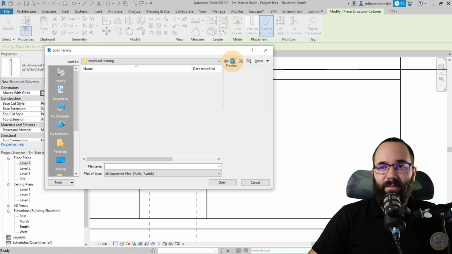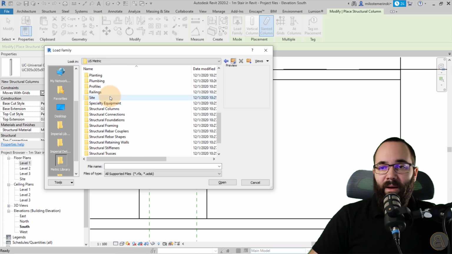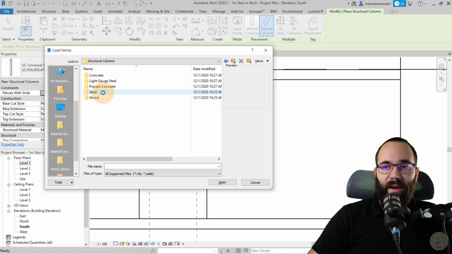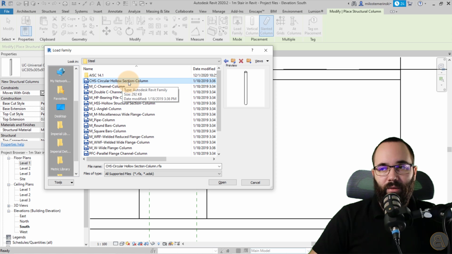Let's go back a few steps here. So when you're in your family library, you scroll down and you find your structural columns. You open that up, you then go here to steel, and then here we have this circular hollow column.